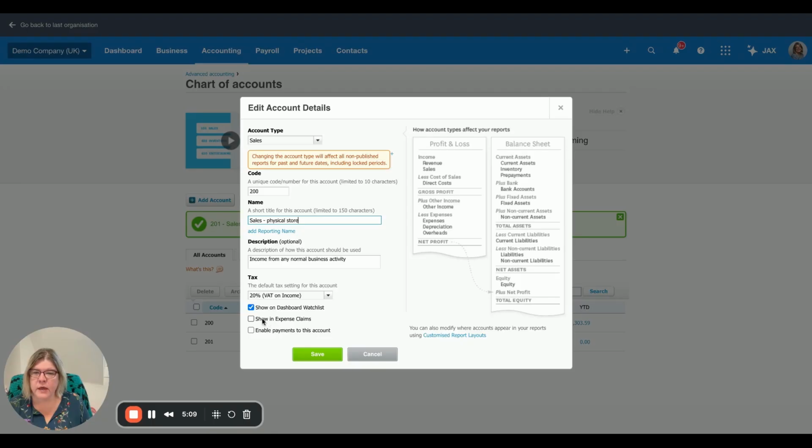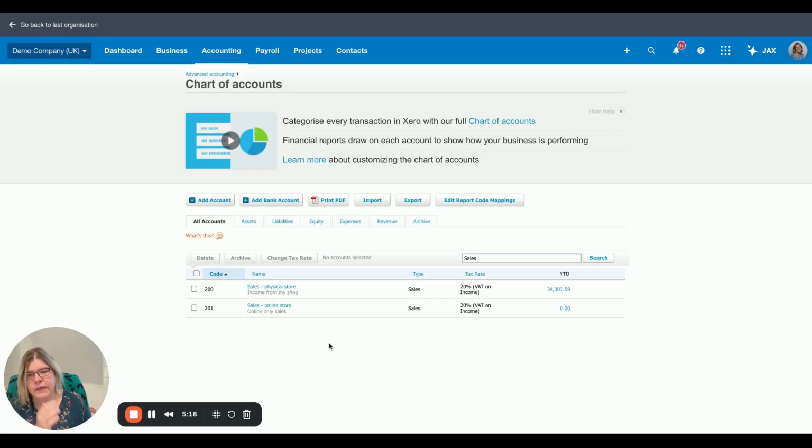Again, that's got VAT on, and I want it to show on my dashboard. So income from my shop. There we go. And we can save that. So now you can see that there. Now that's got money in it because it's a demo account. So we've got income in there.